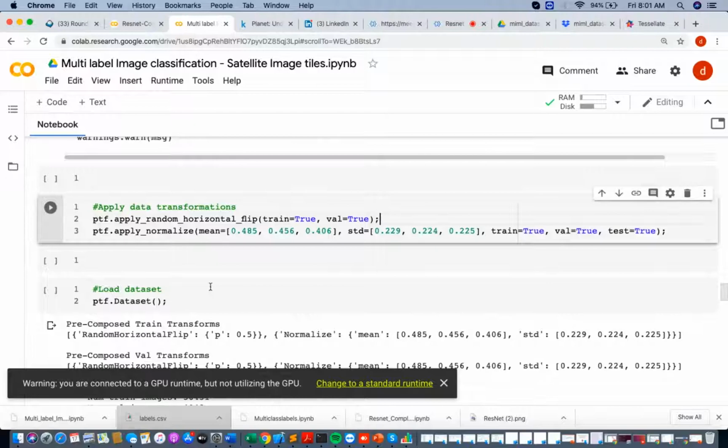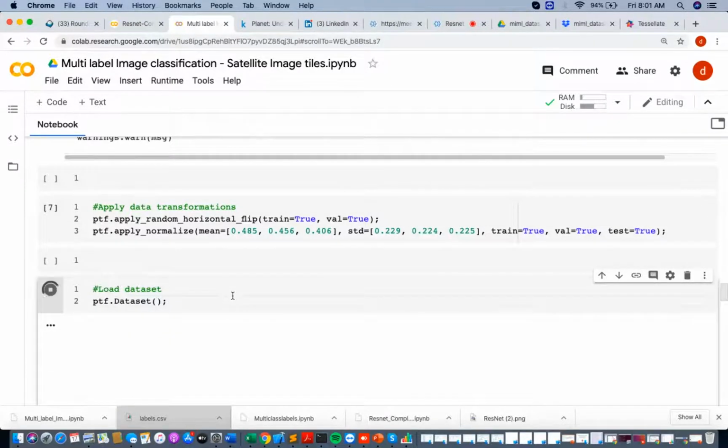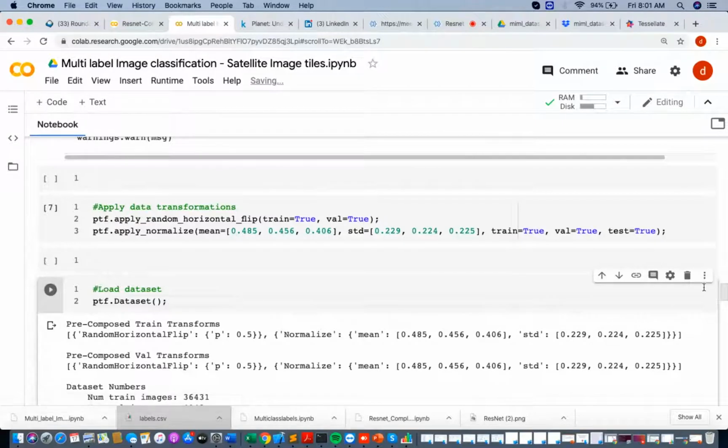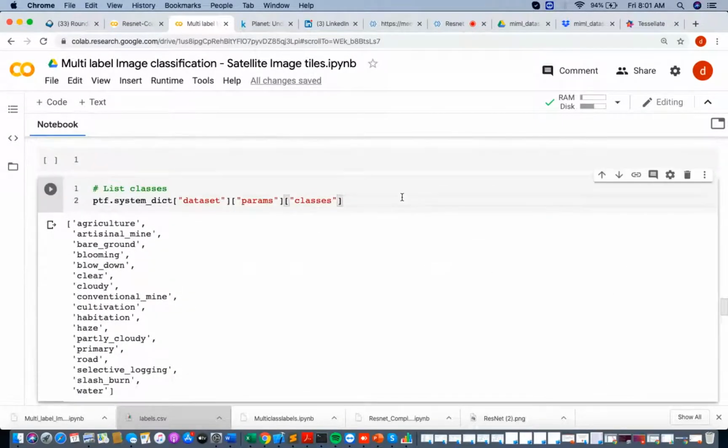And we have to load the dataset. We are going to use load dataset. It takes some time. Then we have the labels, right? What are the labels we have seen? Agriculture, artisanal mine, bare ground, blooming, blowdown, clear, cloudy, conventional mine, and everything.